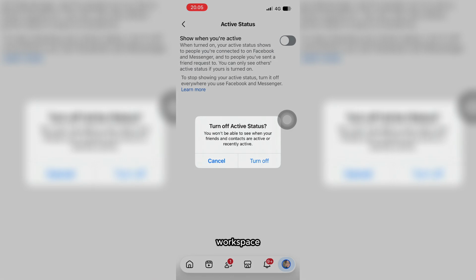A confirmation prompt will slide into view asking if you want to turn off active status. Tap directly on the Turn Off button inside the prompt to completely lock in your selection.